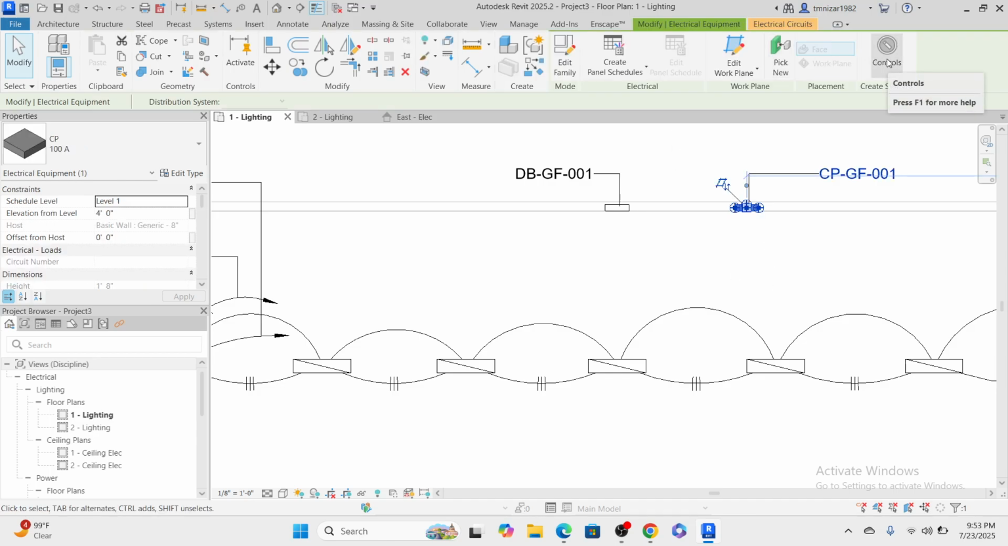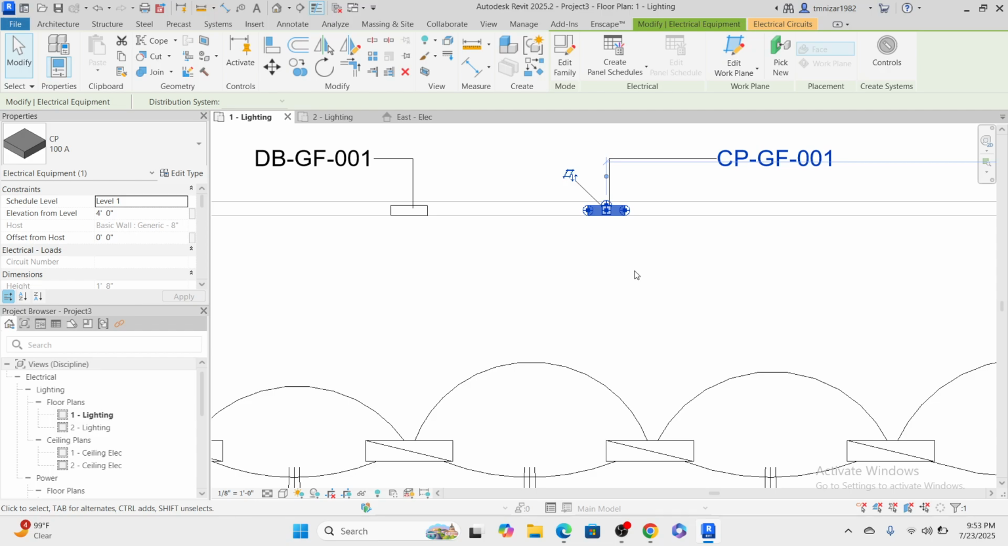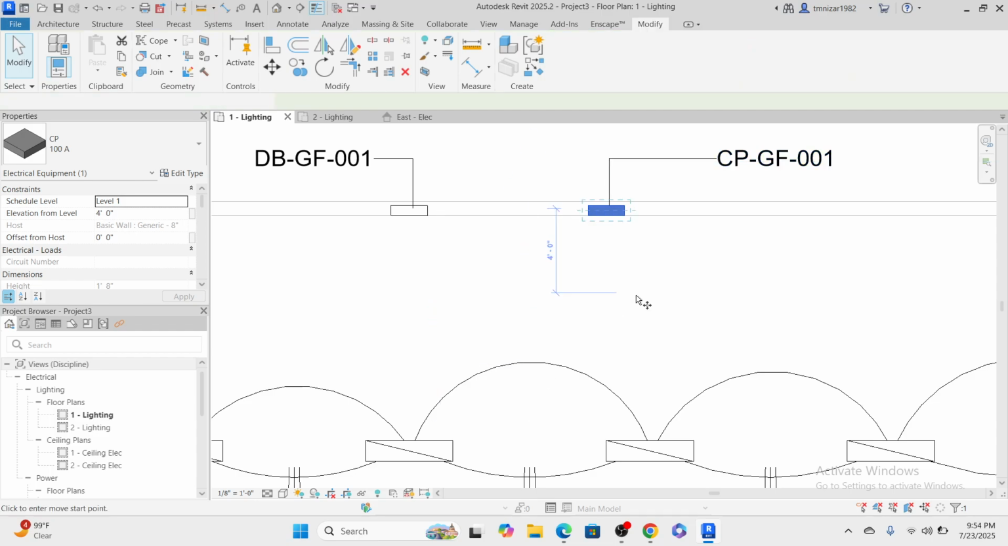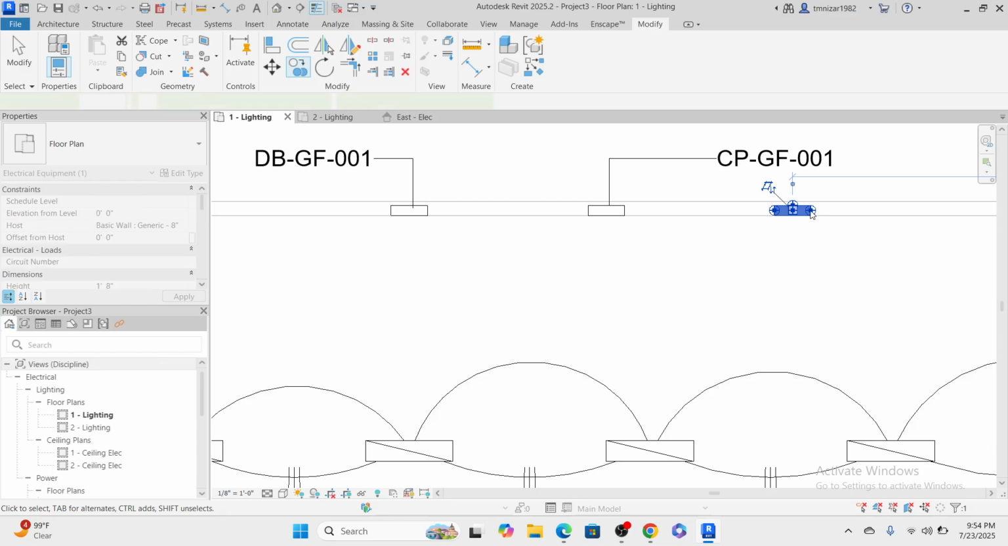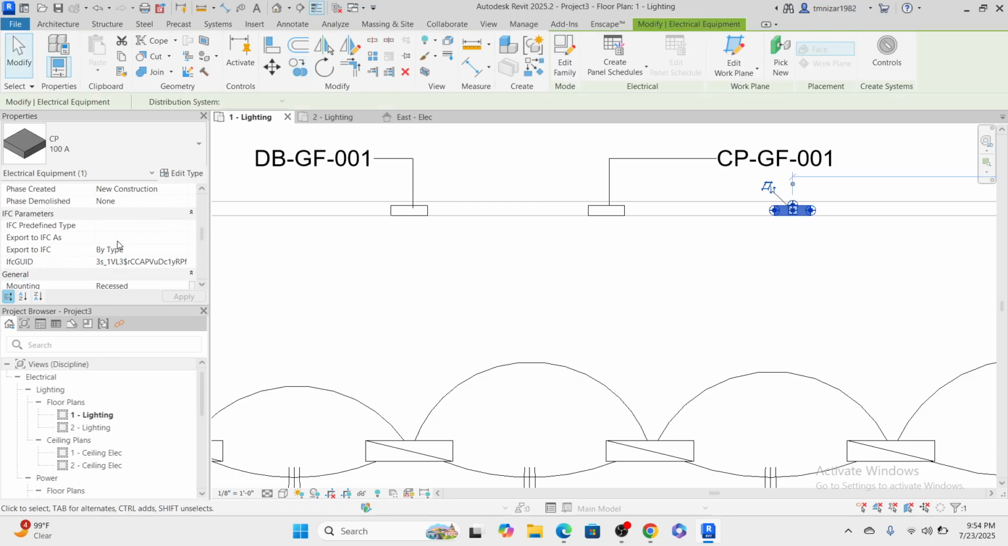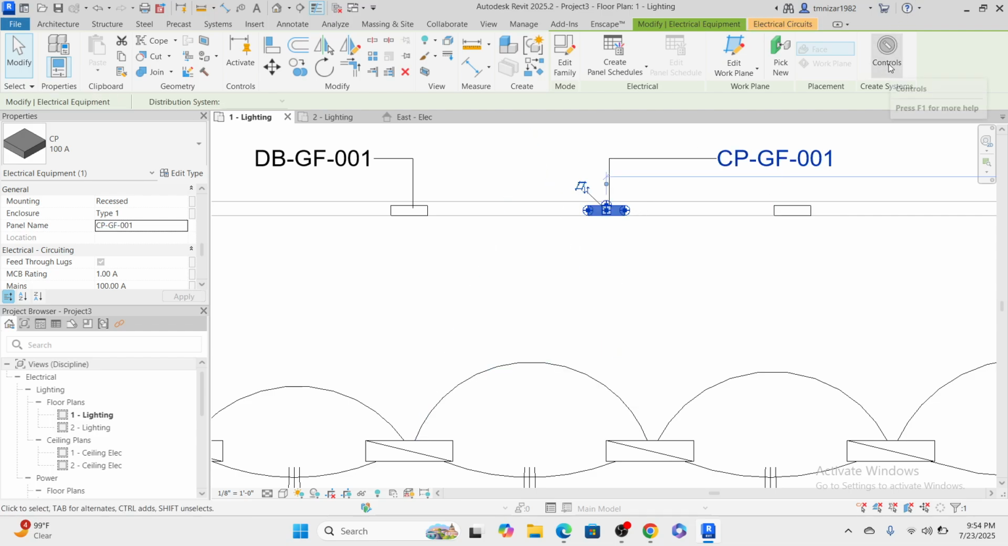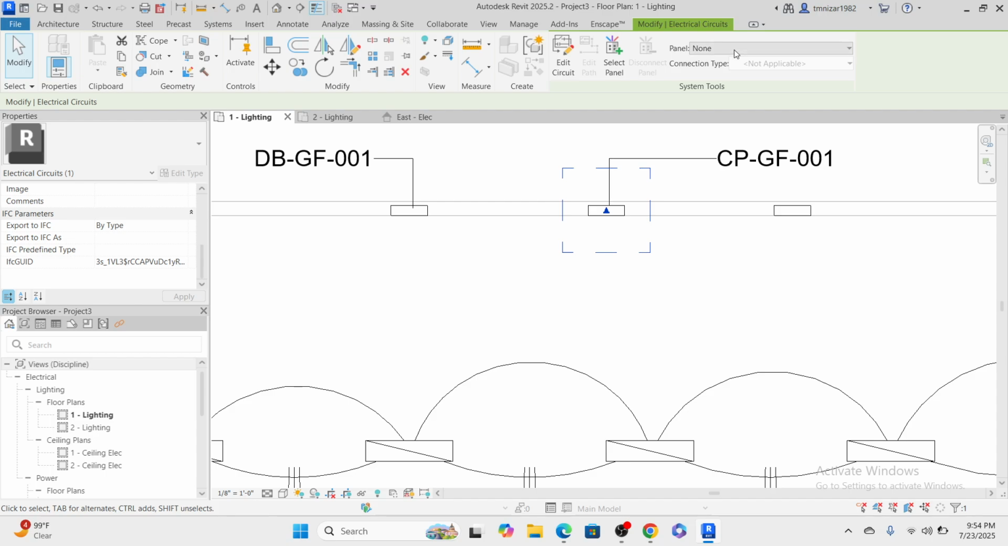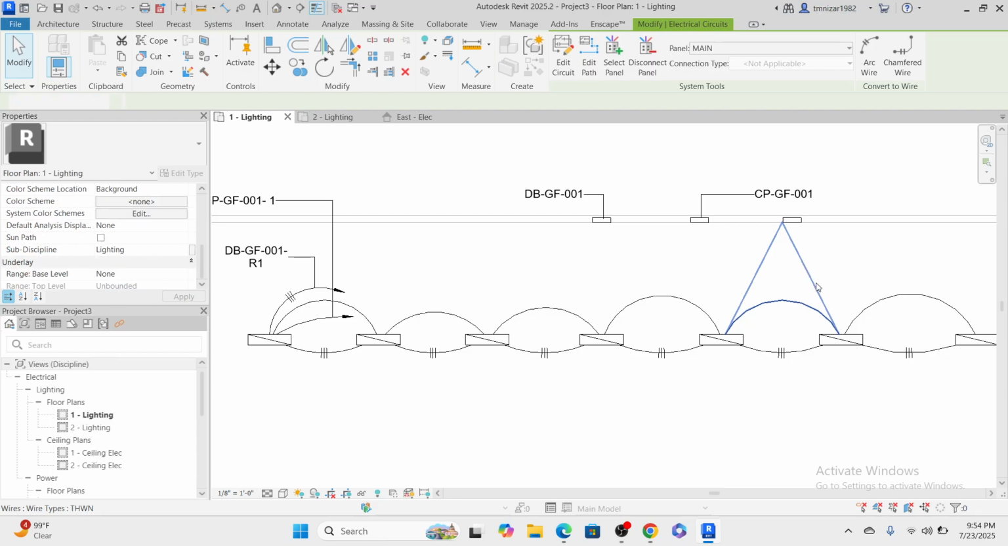You can go to the control again. Let's say I put another control panel. So let's name this guy main. So I can connect this one control to the main. So this one is connected to here.